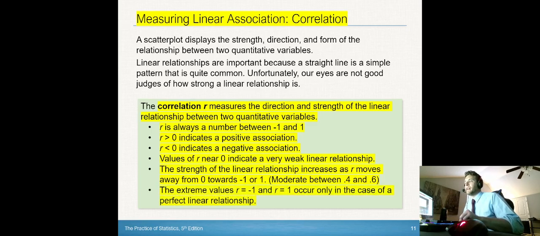The extreme values of -1 and 1 occur only in the case of a perfect linear relationship. When we're dealing with sports data, this isn't going to happen. We're not going to get -1 or 1 to ever occur. It's just not going to happen. Okay, so let's hit the space bar. Let's make sure that we've got all of this written, and everybody gets caught up.